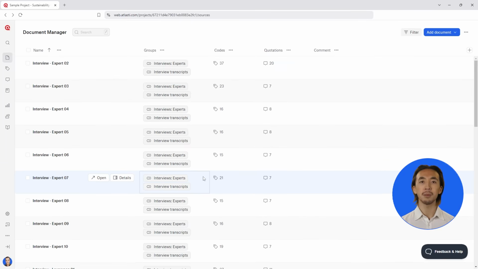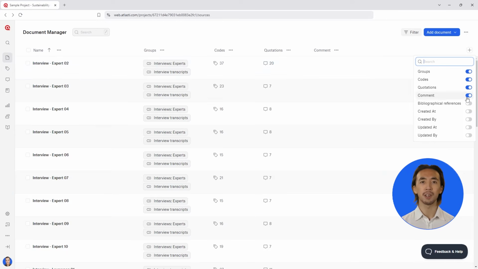We are in the Document Manager. The column layout brings many benefits, like searching your documents, organizing themes, and adding desired columns to see all the important information in your project.